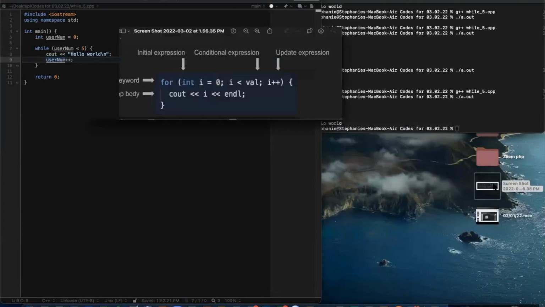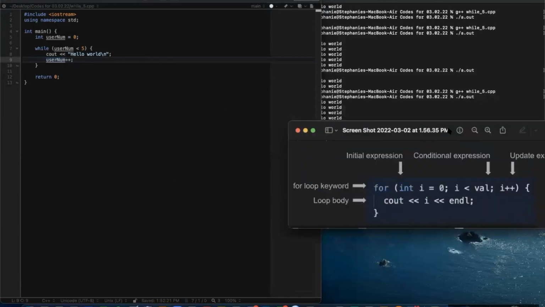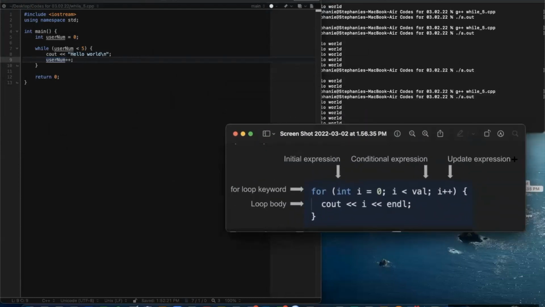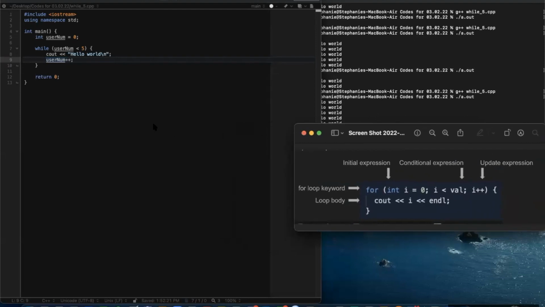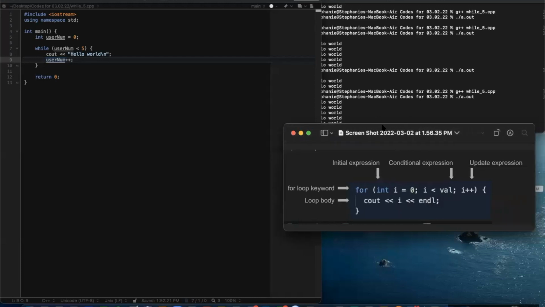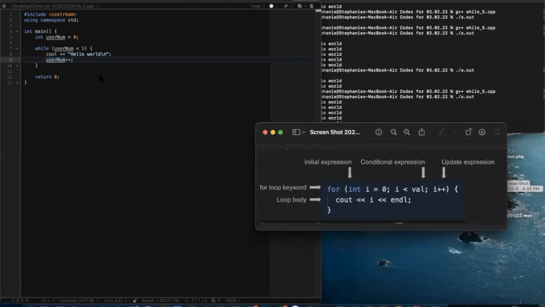Okay, so here is our for loop syntax. What we're going to do is change up our program from a while loop to a for loop. It's going to do the exact same thing. It's going to print hello world 5 times. We just want to use a different type of loop this time.